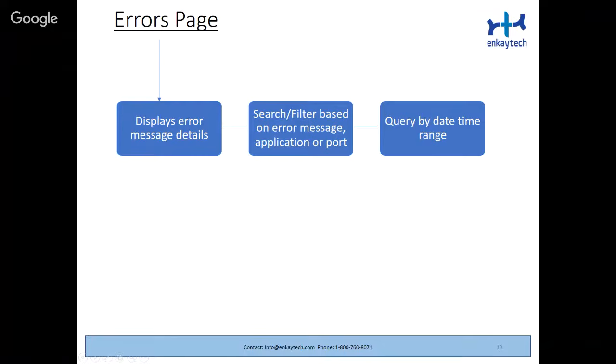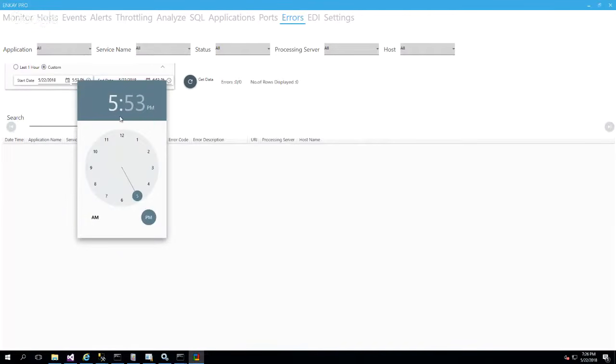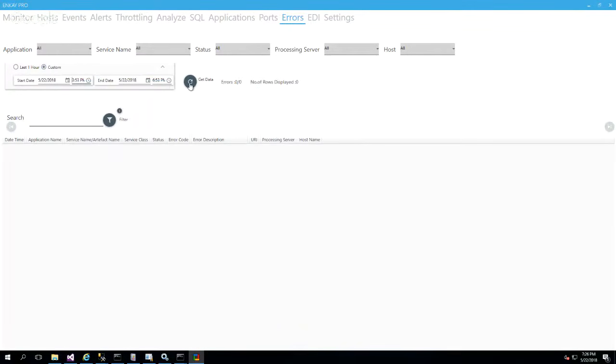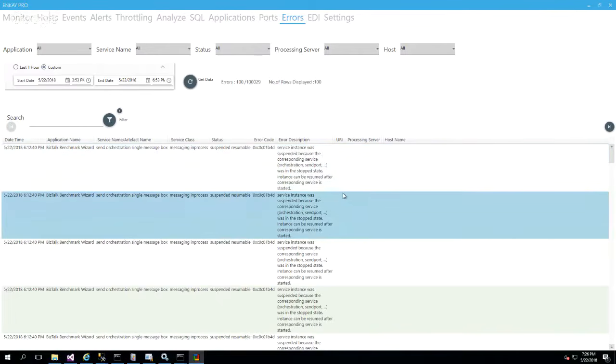The errors page allows you to quickly look at different errors that have happened in your system. And let me change this to custom. And let's go back. I should have some error data here. So this is showing you when the error occurred, application name, error description, the URI, host name, and so on and so forth. So this is a good way to look at errors that have happened in your system at any particular time. Again, you can filter by application, service name, processing server, and so on.